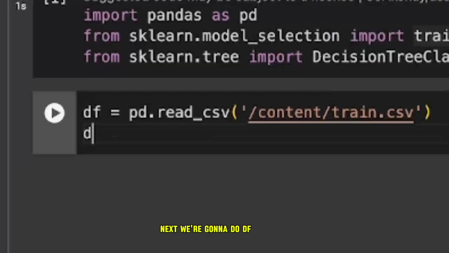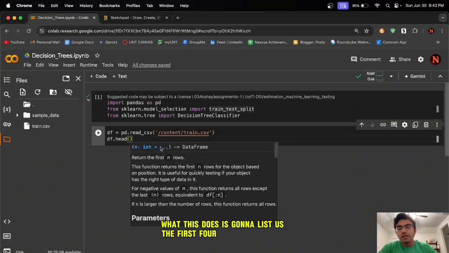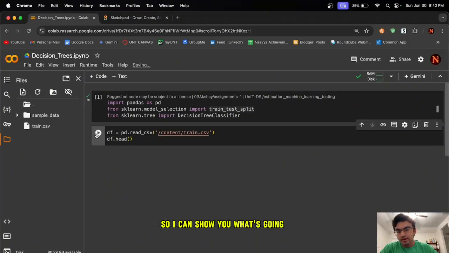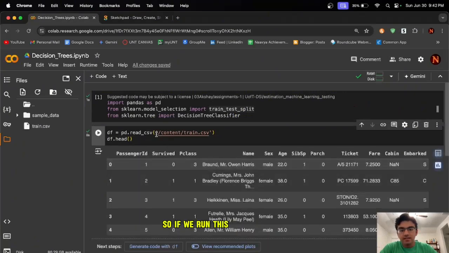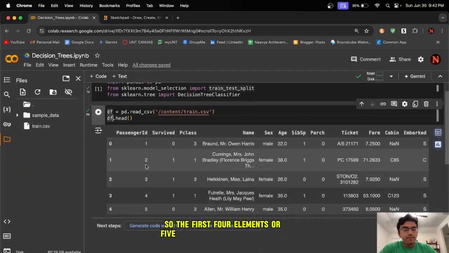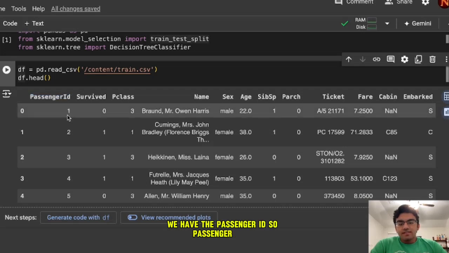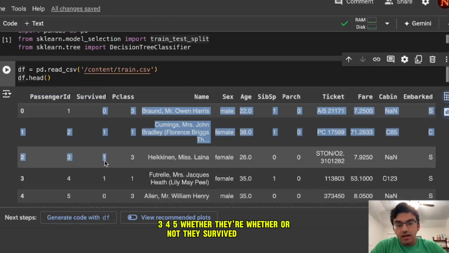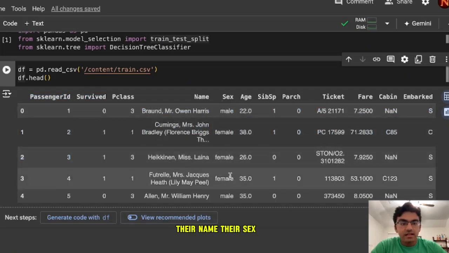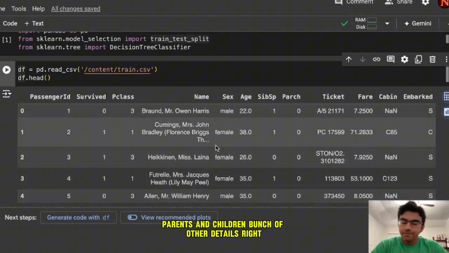Next, we're going to do df.head. Basically, what this does is list the first 4 elements of our CSV, so I can show you what's going on here. So if we run this, it loaded the CSV, and the head function gave us the first few elements. So the first 4 elements, or 5, if you account for index 0. We have the passenger ID, so passenger ID 1, 2, 3, 4, 5, whether or not they survived, their class, their name, their sex, age, siblings and spouses, parents and children, a bunch of other details, right?